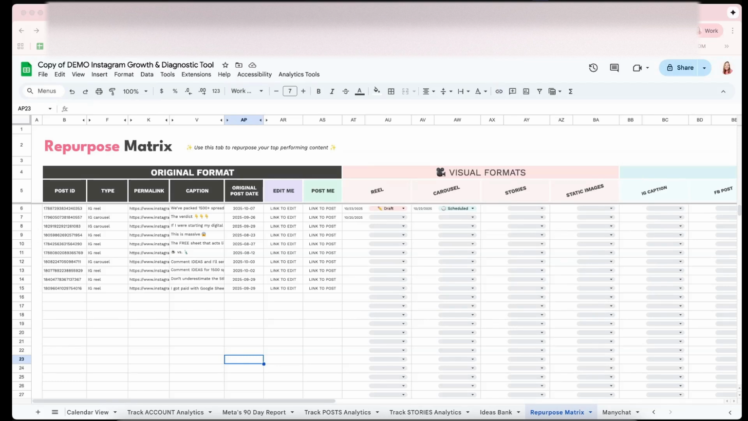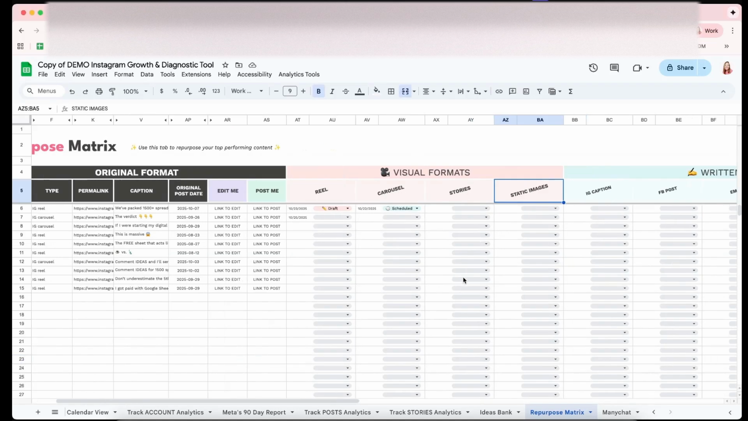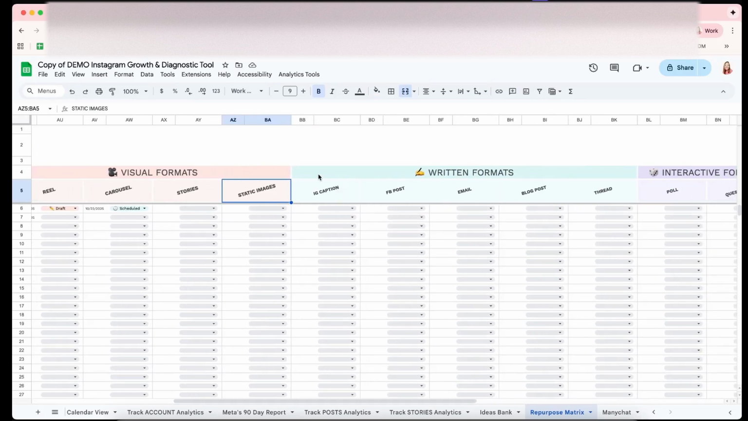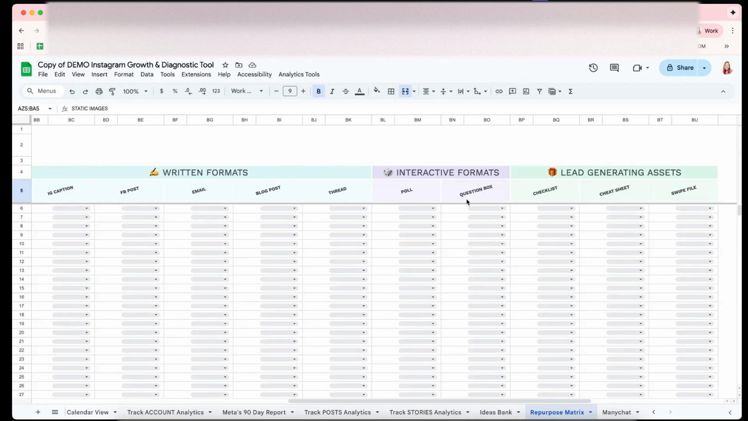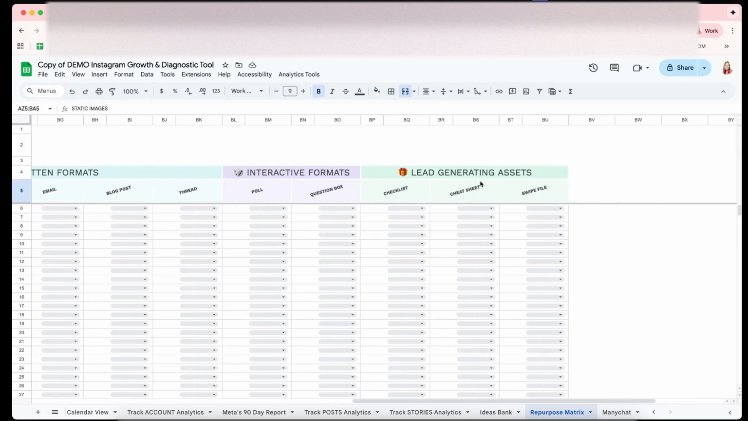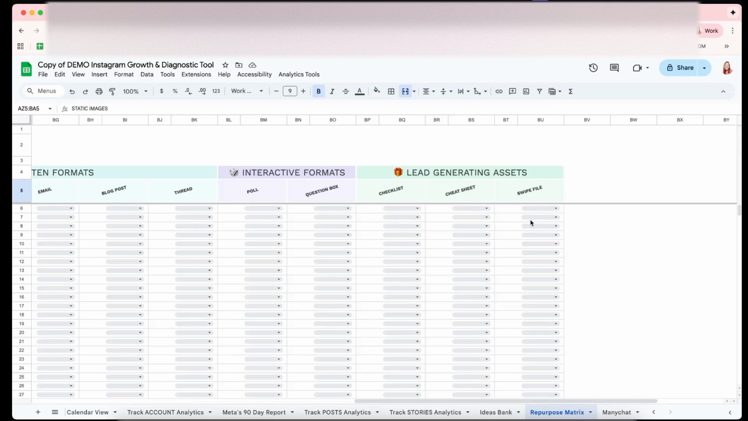Okay, now this is the Repurpose Matrix tab. This one's a game changer. Every time you post something and that post performs well, you're going to drop it here on the Repurpose Matrix. And then from here, you can map out all the ways that the same post can be turned into different formats: reels, carousels, stories, static images. You can turn it into written formats. You can turn a carousel into an IG caption, a Facebook post, email, blog post, a thread. You can turn that into interactive formats like polls or a question box in your stories. And you can also create lead generating assets.